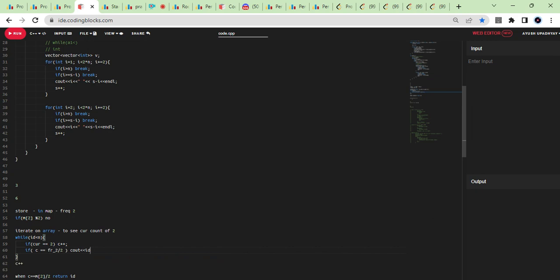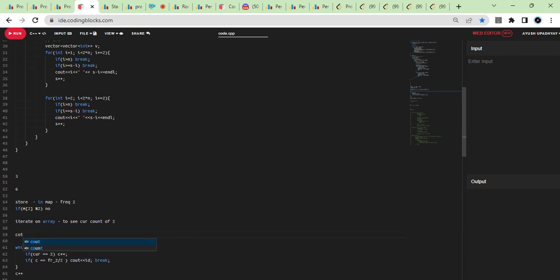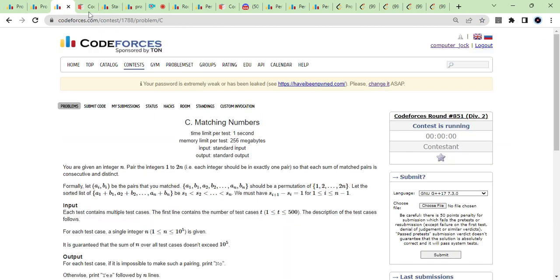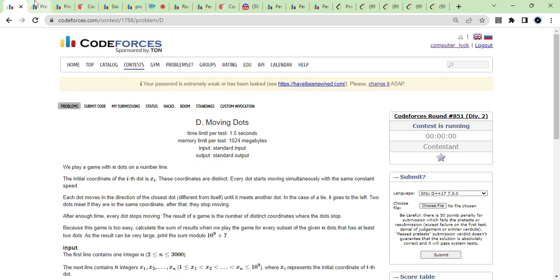Okay, yeah, and that's all. If it was odd, you just returned minus 1 before that. So this is the answer in case of even. So let me show you the code for this one.